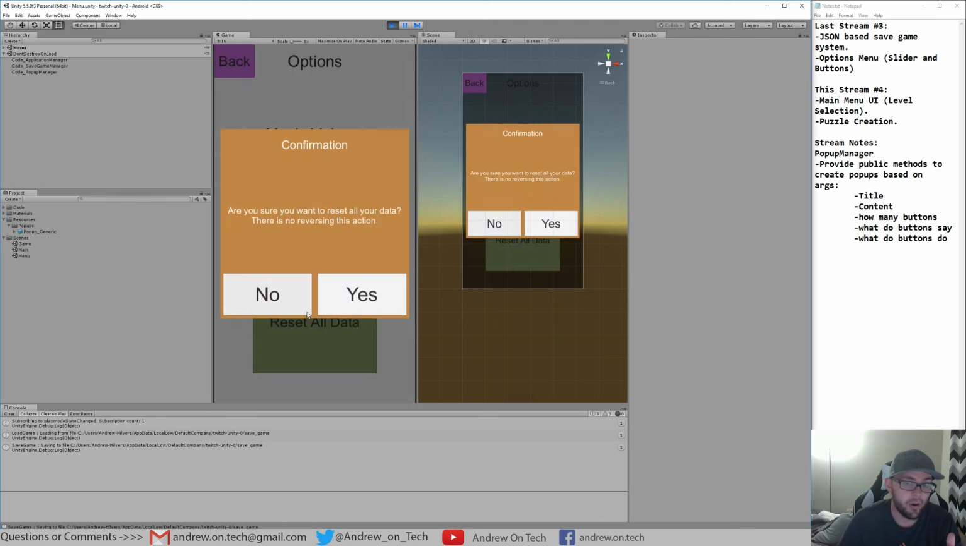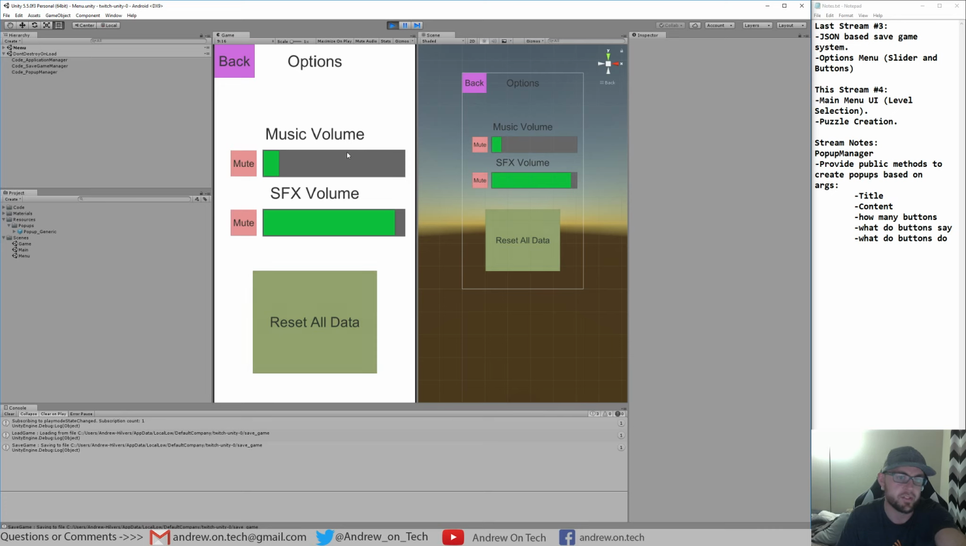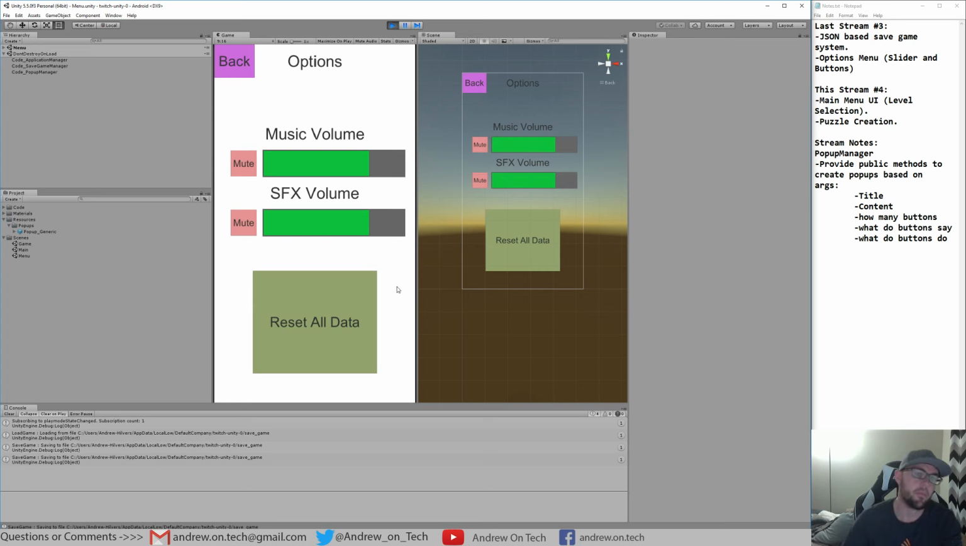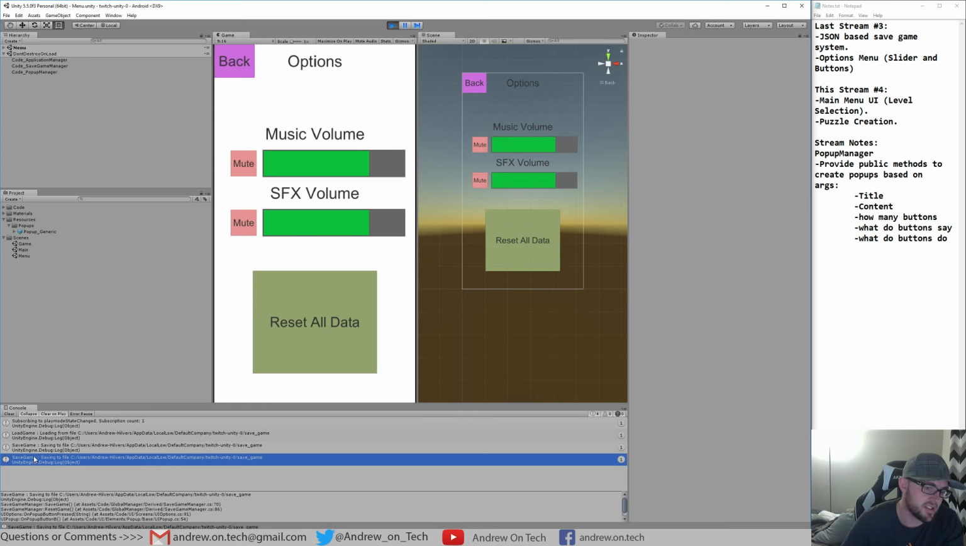Great. Now for the kitchen sink, let's hit yes and see what happens. Hopefully it resets our data. We'll notice immediately if it works. If I hit yes, the progress bars, remember, are at like 10% and 90%. If those both jump to 0.75, which is 75%, which is our default. So let's hit yes. Boom. It works. We can even see down here that it saved a new file when we did that.